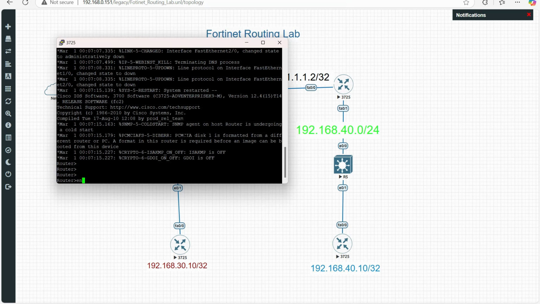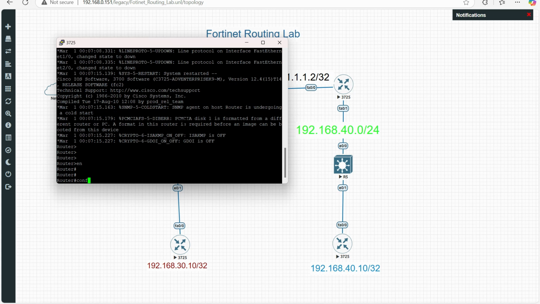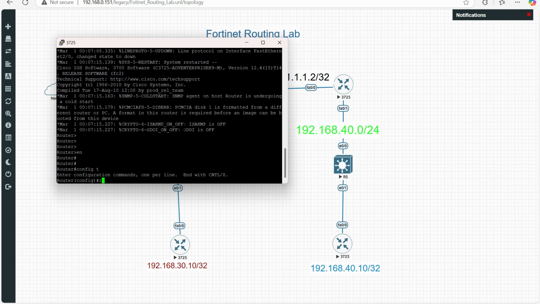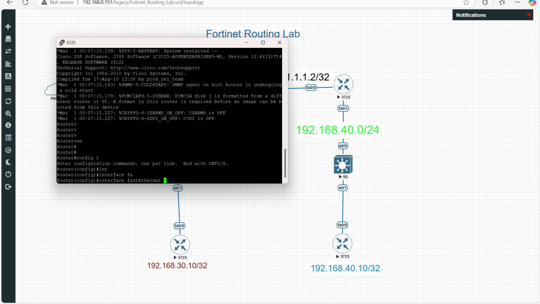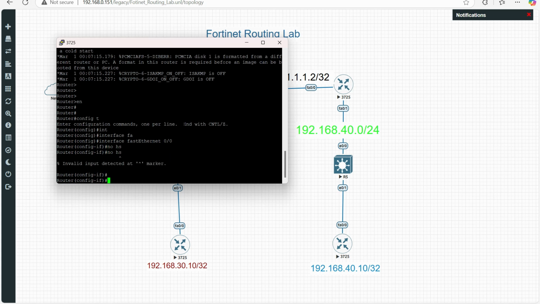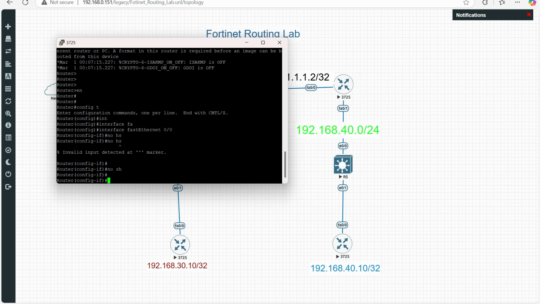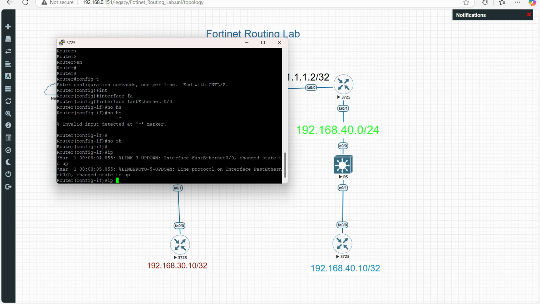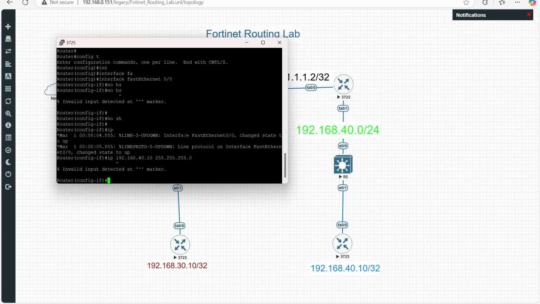Let me quickly configure it so I can initiate a ping on both sides, so that I can show you that it will be reachable at any hour. No shutdown, I have just enabled it. 192.168.43.10 and IP address.